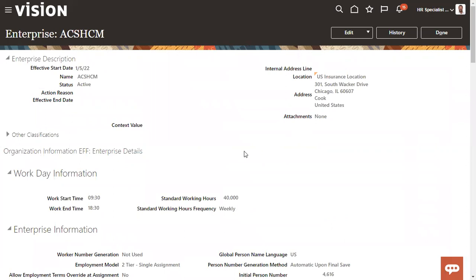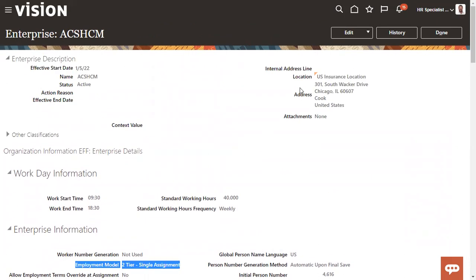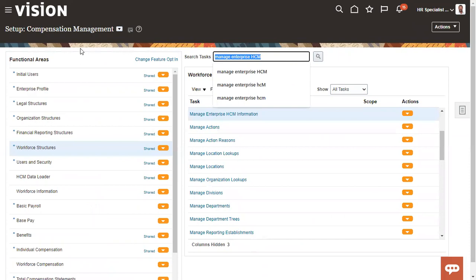Which one is higher priority? Legal entity level. Always the lowest one is a high priority. Now I can see the employment model is two-tier single assignment. So what I'm going to do is, now we would like to see the three-tier employment model. Let me create one legal entity here.